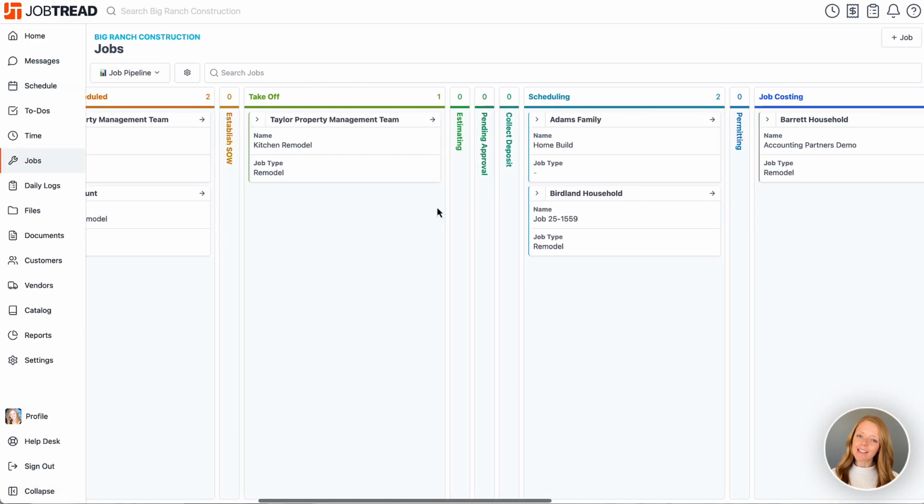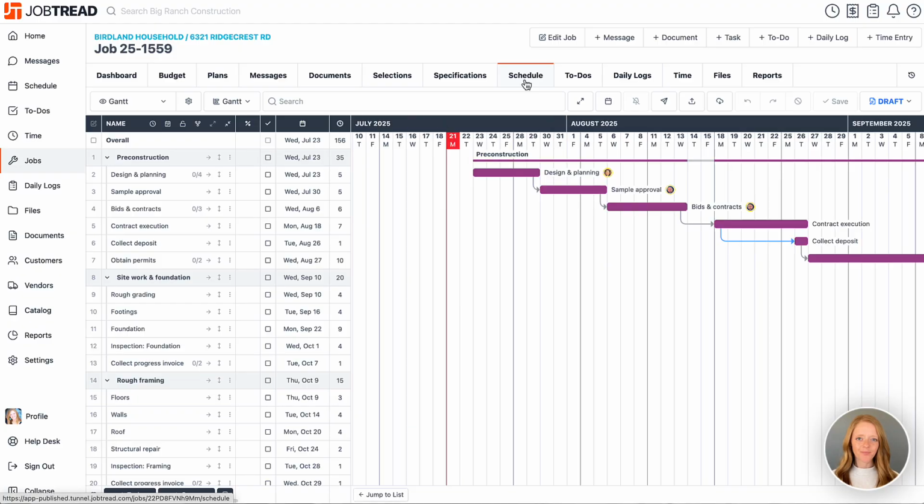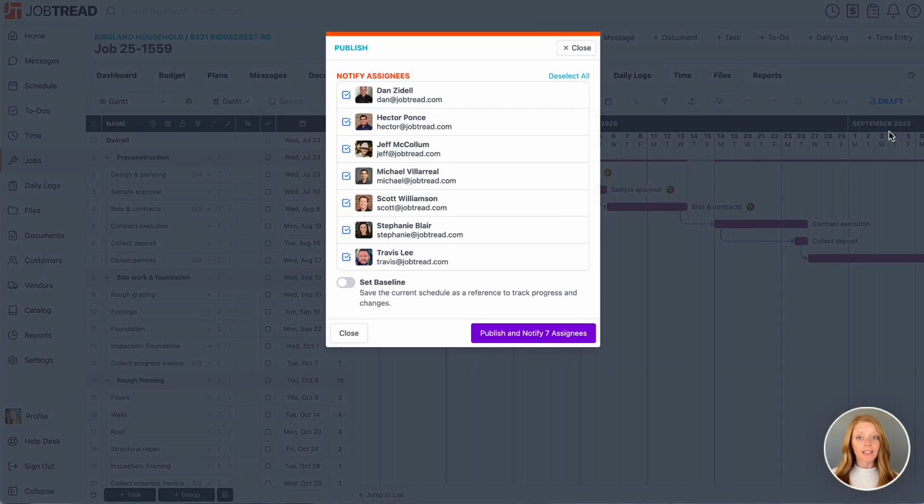Now let's head back to the job schedule. When we are finished building out our schedule, we can click the Draft drop-down menu and select Publish Schedule. Here we will see a Publish pop-up that gives us a few options. First, we can notify everyone assigned on the schedule. By default, the system will select all assignees, but you can deselect everyone and choose just specific people to be notified.